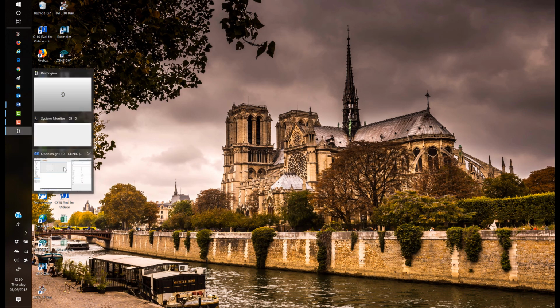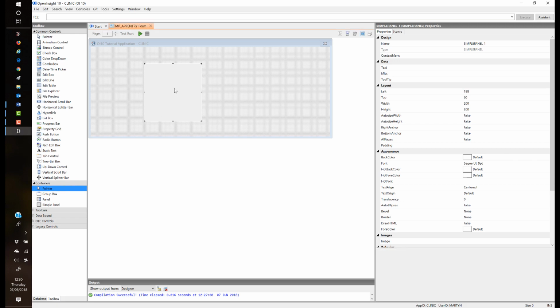Okay, back to OpenInsight, and we've dropped our panel onto the form. Now we can drag the panel around. We can resize it with the handles, so up and down, left and right. Now when I'm doing these videos, there tends to be a bit of a lag, so forgive me. I'm probably going to be using the property panel more to control things, and in some respects I tend to find the property panel quite useful.